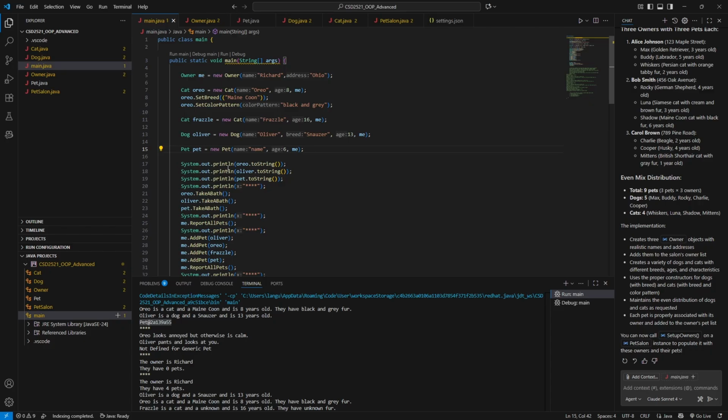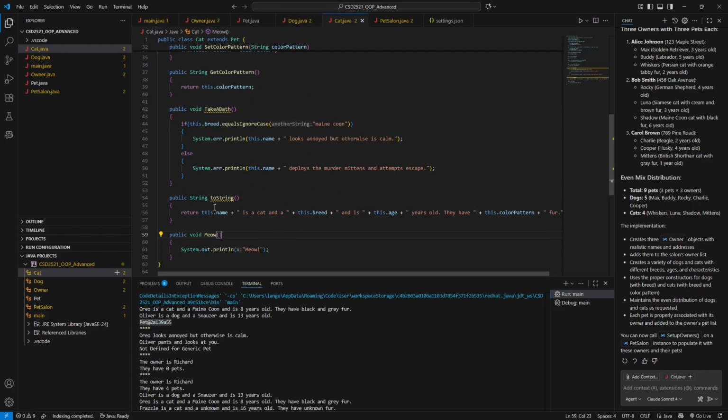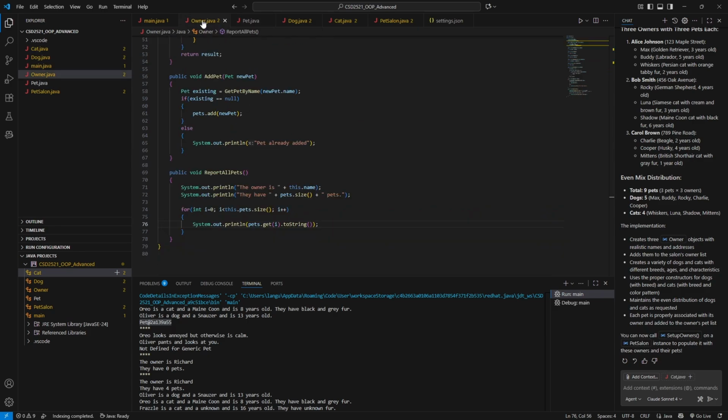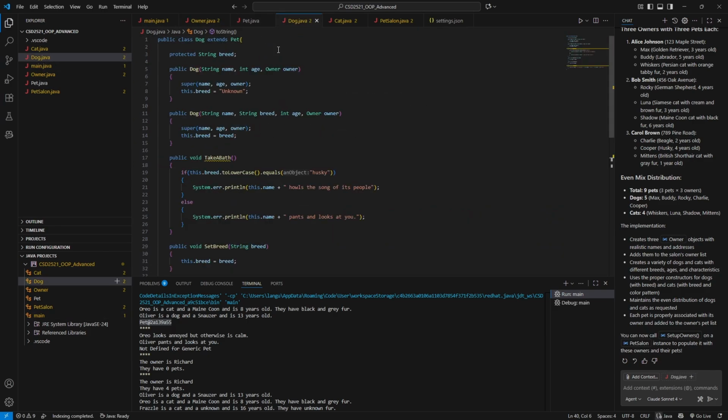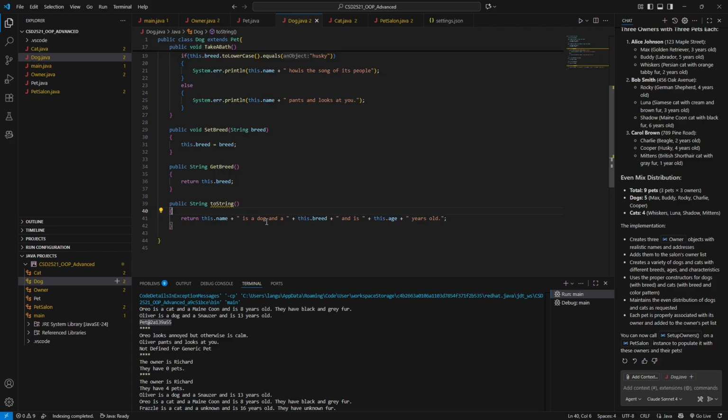But because Oreo is a cat, we use the cat version of toString. Oliver is a dog, so we use the dog version of toString.